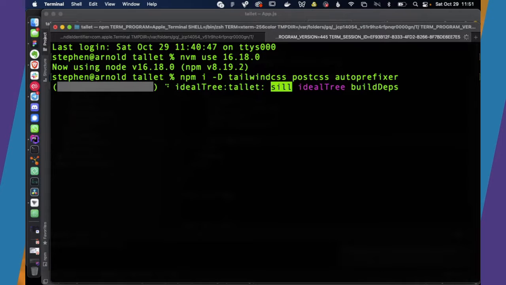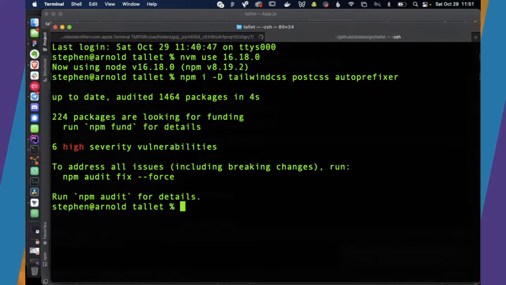Okay, so now we're going to download the entire internet again. 6 high severity vulnerabilities. I'm not going to worry about that right now. We're just building some styles here. We're not shipping something that's production ready.